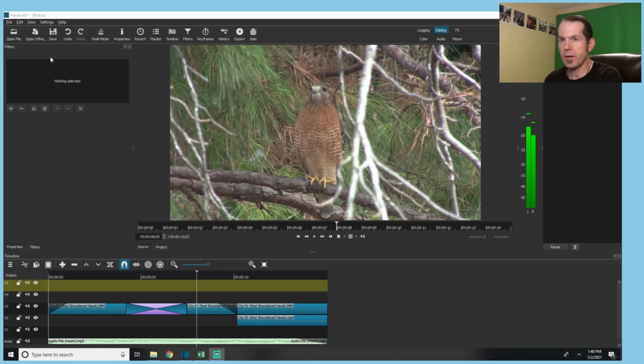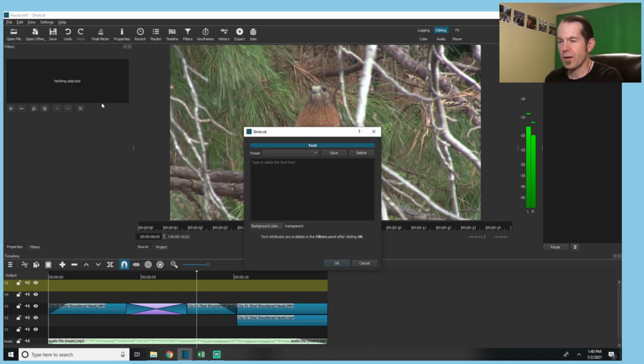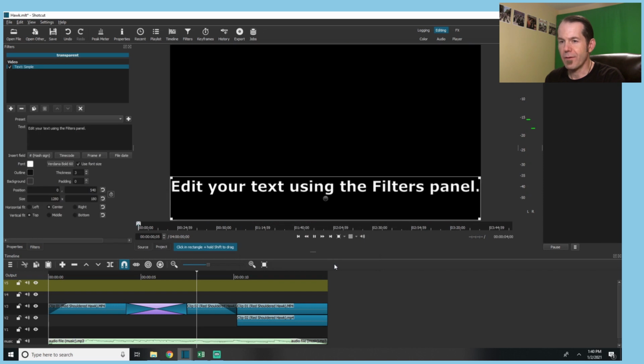The first way is we can go to Open Other and select Text. Shotcut is going to add a color box, but it will be a transparent color box, and Shotcut will add the text simple filter to it. Now the screen looks a little odd right now, but it's just the text was added as a preview in the Source tab, so we still need to add it to the project.